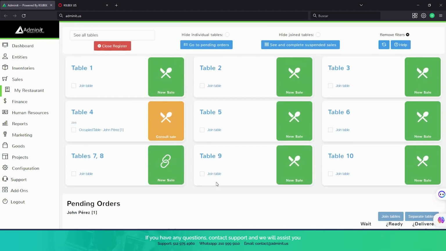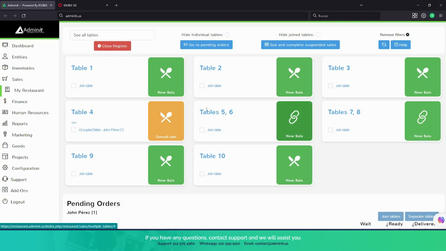Now let's say a new couple has walked in and they want to be seated at a table. All the waiter would have to do is check which tables are available and assign them a table. Optionally, you can join tables. Let's say a large family has walked in and you want to join tables 5 and 6. All you would have to do is select those tables and click on Join Tables. Now what this will do is refresh the interface and now show tables 5 and 6 as 1, and you would be able to start the sale from there. Let's go ahead and keep the first example where that couple has walked in. And so we would see them in table 2 and generate a new sale.